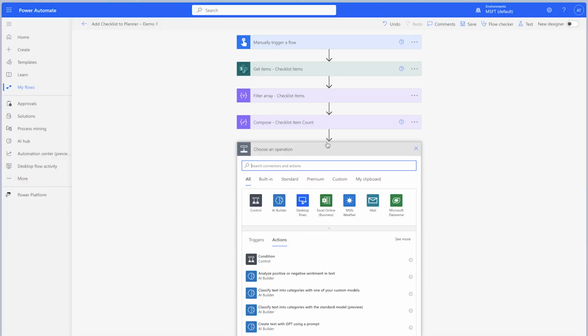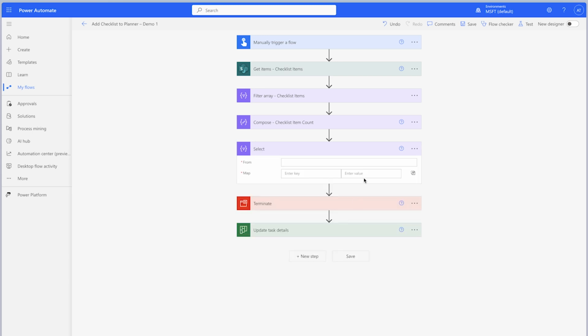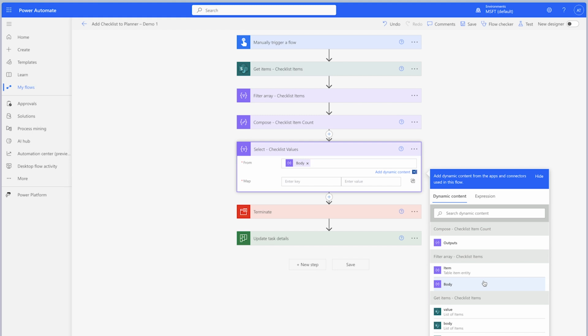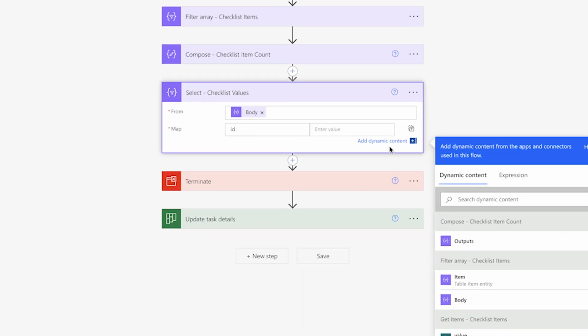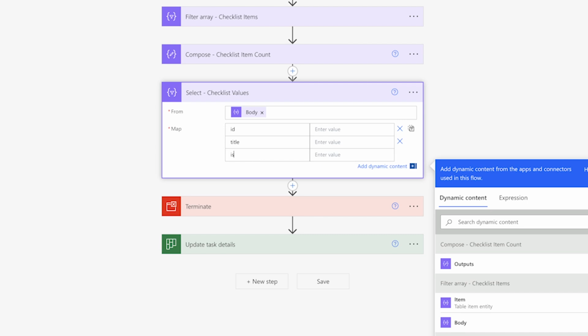Add a select action to your flow. The select action lets you transform data by picking specific parts of an array or changing its format. In the From field, insert the body content from the filter array action. Add the keys for ID, title, and is checked. Insert the appropriate dynamic content for each key.